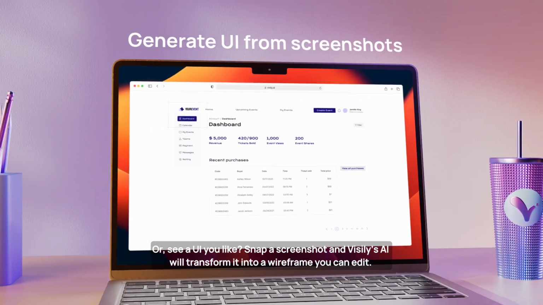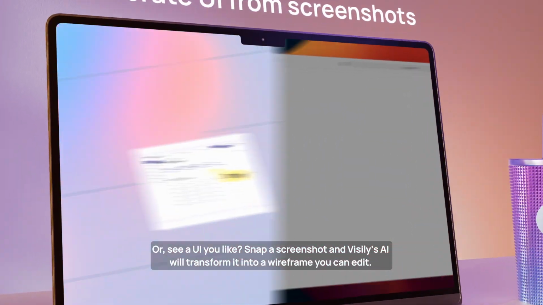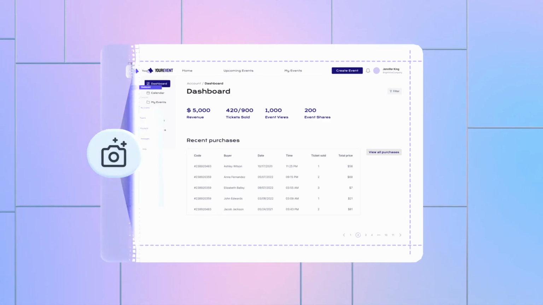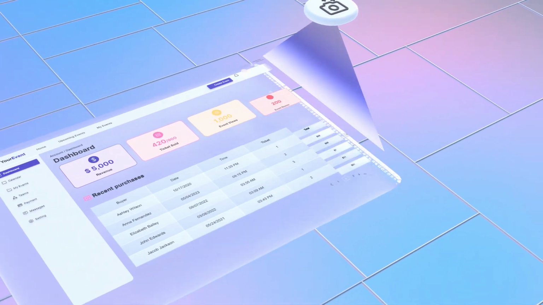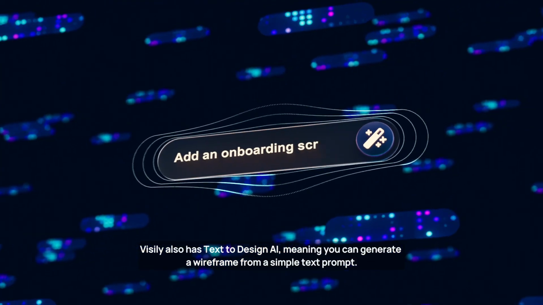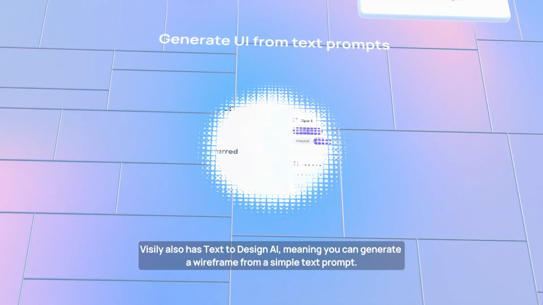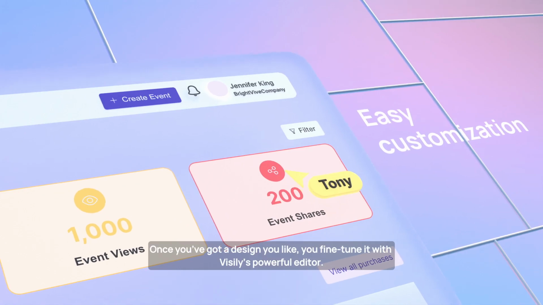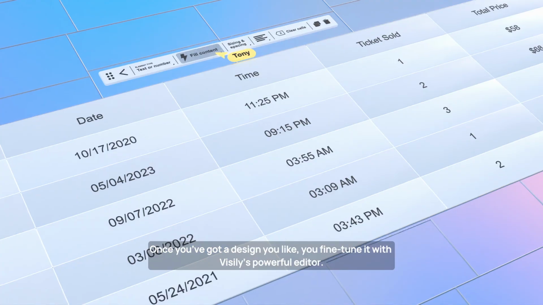Or see a UI you like? Snap a screenshot and Visily's AI will transform it into a wireframe you can edit. Visily also has text-to-design AI, meaning you can generate a wireframe from a simple text prompt. And then once you've got a design you like, you fine-tune it with Visily's powerful editor.